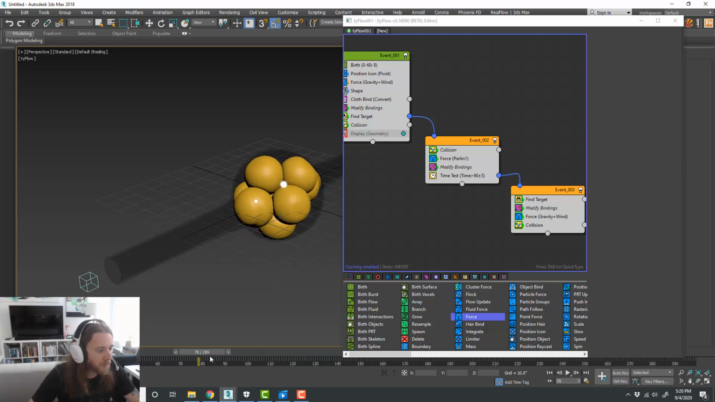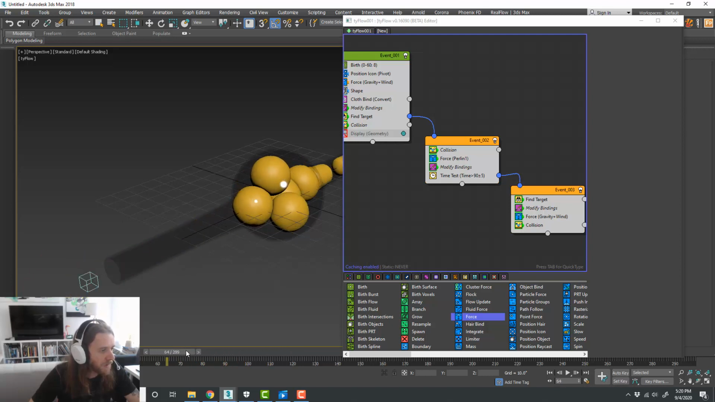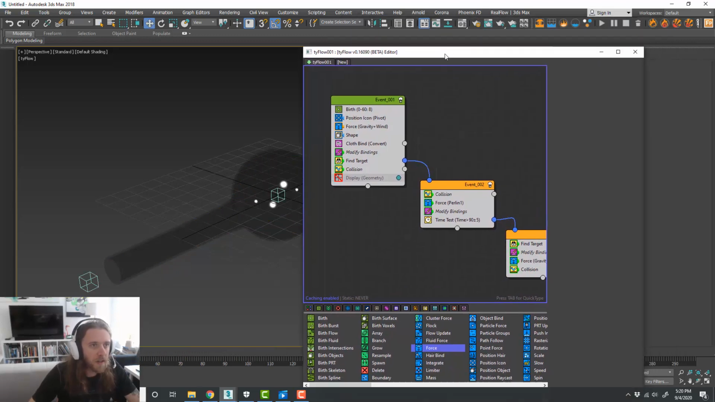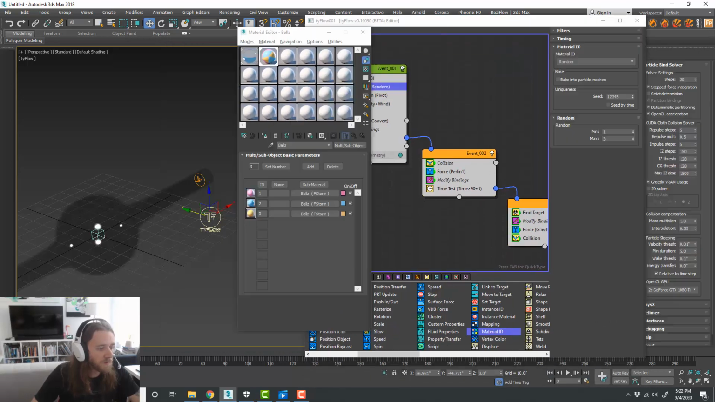For my original scene, I think I just basically left this stuff as is, and I just added a little bit more Perlin noise force, and it got it to look pretty good. So the last thing that we're going to do, I might tweak these settings a little bit more, but the last thing I'm going to do is set up a quick material for this. So okay, I set up a quick multi-sub-object material, very simple.